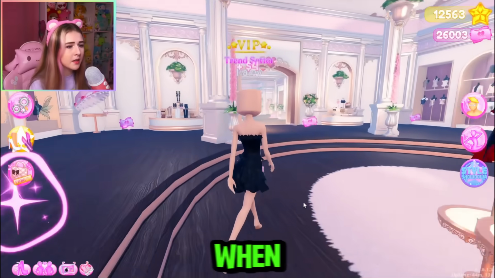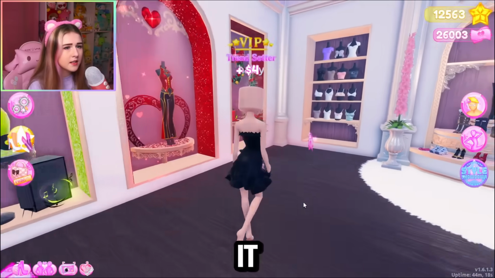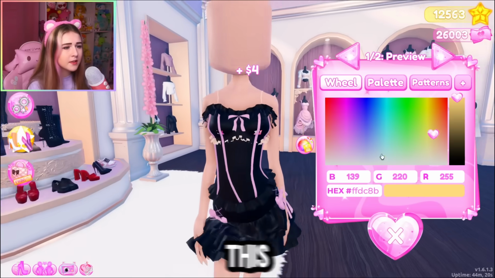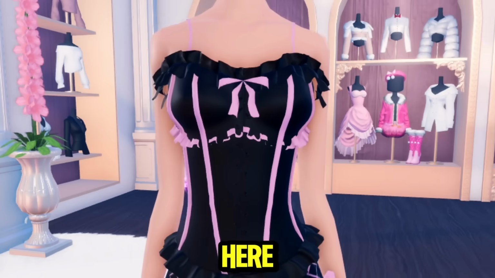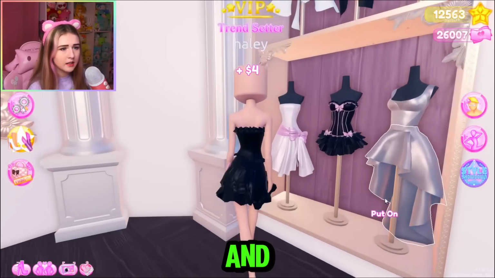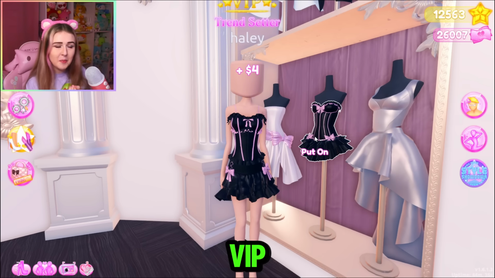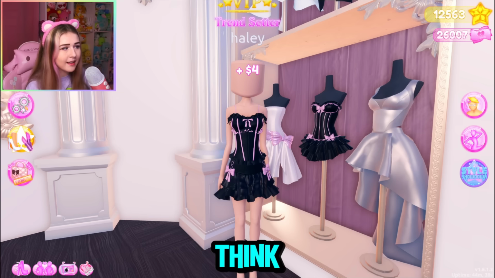Another thing I'm going to add actually is this bathing suit top. Is it over here? Oh, it's right here. If we put this on, put light pink right here, that doesn't look so bad, I think. This is probably the closest one I've gotten, and it looks not bad, actually, but it's still not as good as the VIP, but it's still close. I think it's really cute.